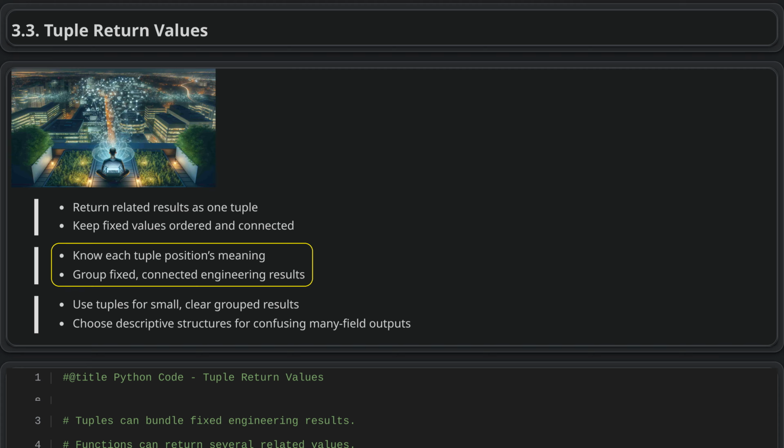Tuples are useful for returning related values whose meaning and order should stay clear and fixed. Unlike lists, which usually hold similar items, tuples often group different pieces of information from one result, such as measurements and a status indicator. This makes the returned data easier to interpret as one connected structure, rather than as separate or expandable items.